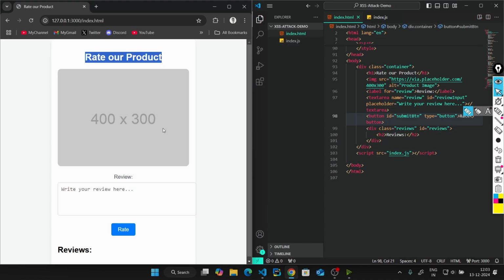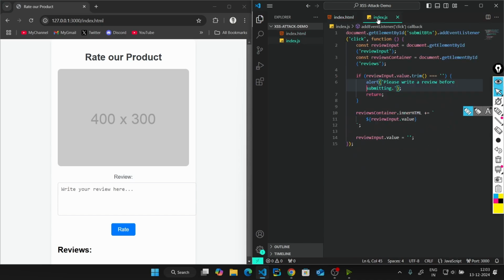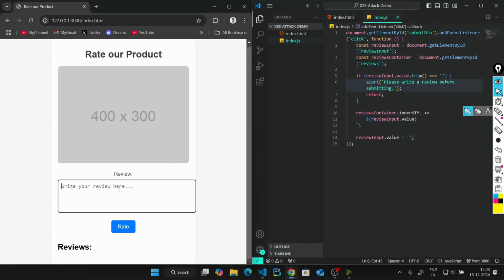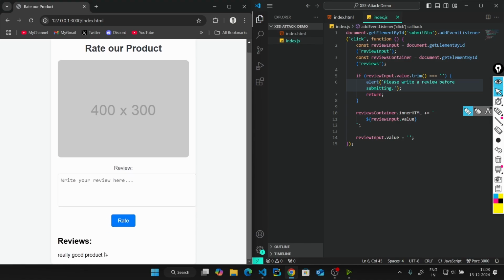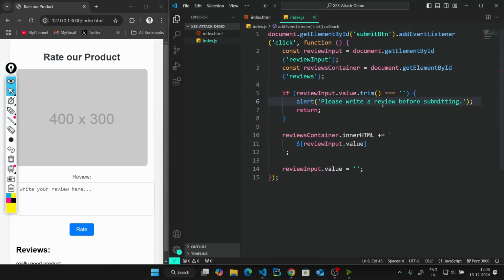So we have a demo rating page here where we have a heading, and then we have a placeholder for an image. Then we have a review section where there's a text area here, and then we have a script which basically does nothing but submit the review and add it to this review section. So if I write here, really good product, and then I click on rate, it'll just add it here. Now there's a big security issue in our JavaScript. See if you can notice it.